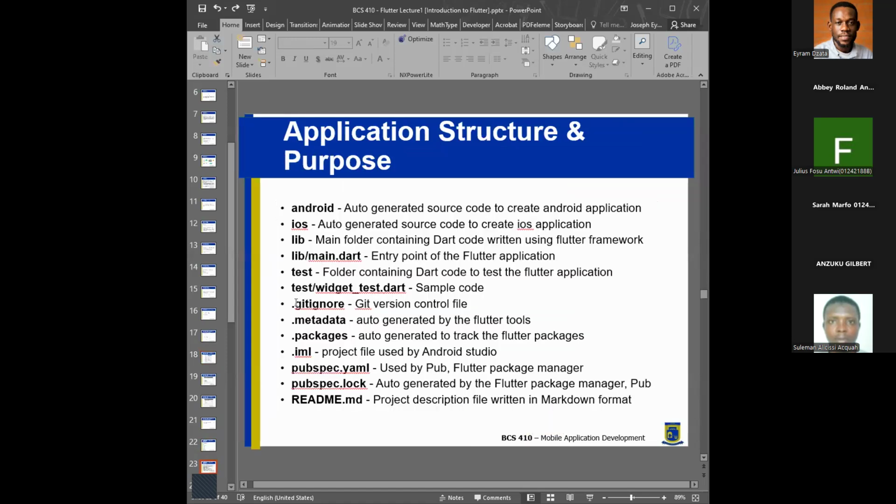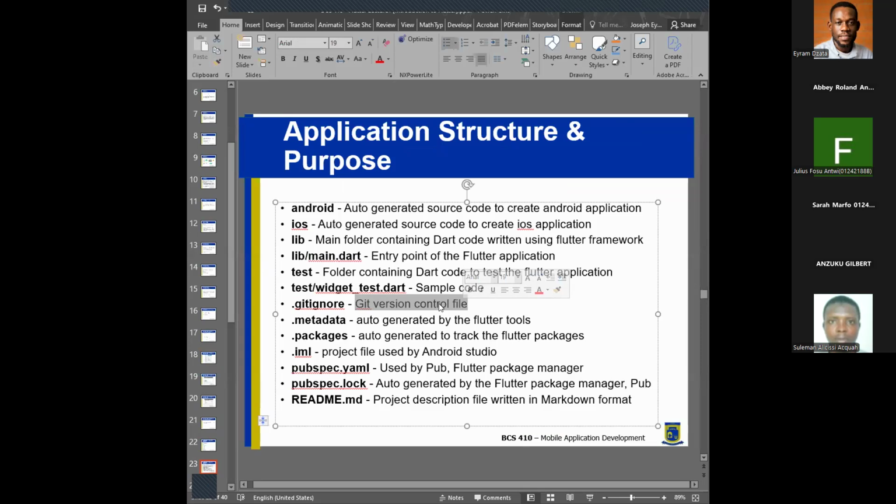And then we have the .gitignore. Okay, so this is the version control file, and we are going to look at how we can also set that up, so that whilst you are working in groups, you can use that platform to contribute to other people's work remotely.